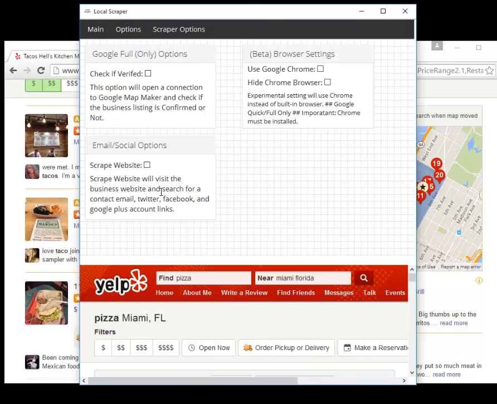Originally we had an option called Find Emails that would visit the business's website if it had one, and it would look for emails. In the newest version, we don't just look for emails, we look for Twitter, Facebook, and Google Plus accounts also. So Find Emails has been renamed to Scrape Website because it's no longer just finding emails. So what this does, like I mentioned, is when it's on stage 2, after it gathered the business data, it will then check if there is a business website.